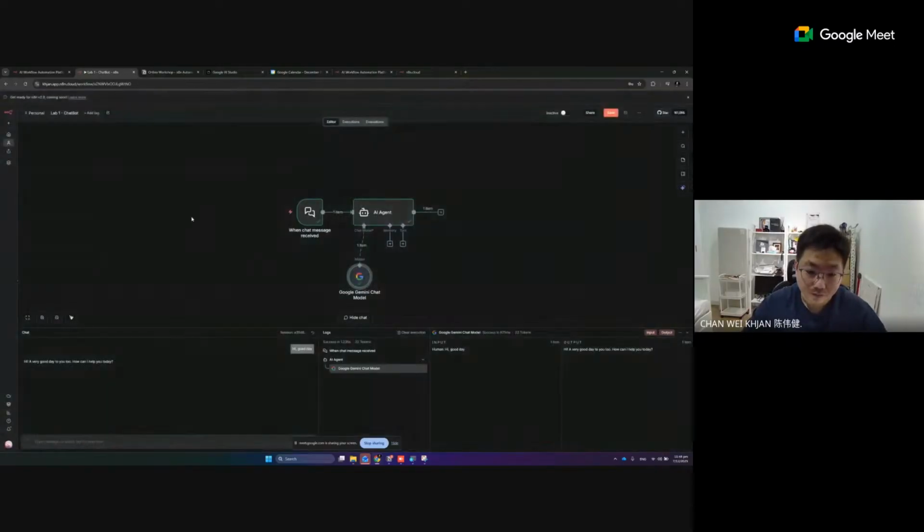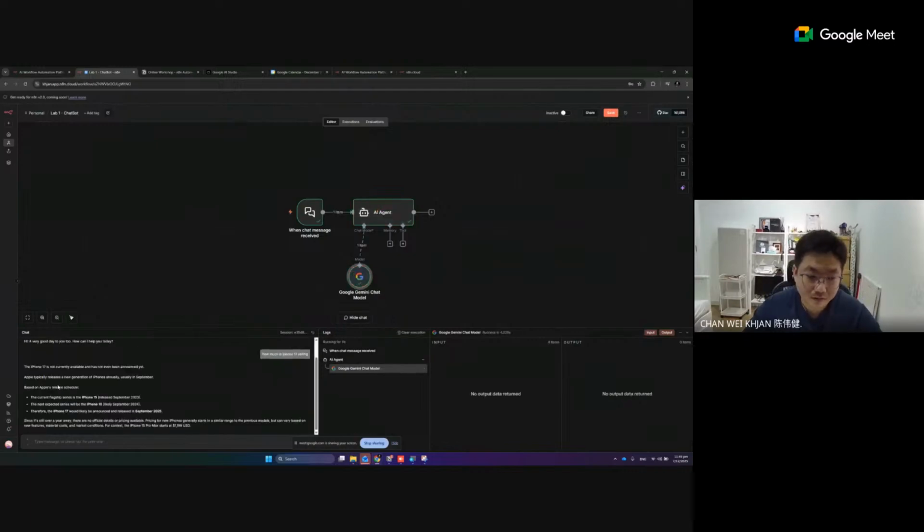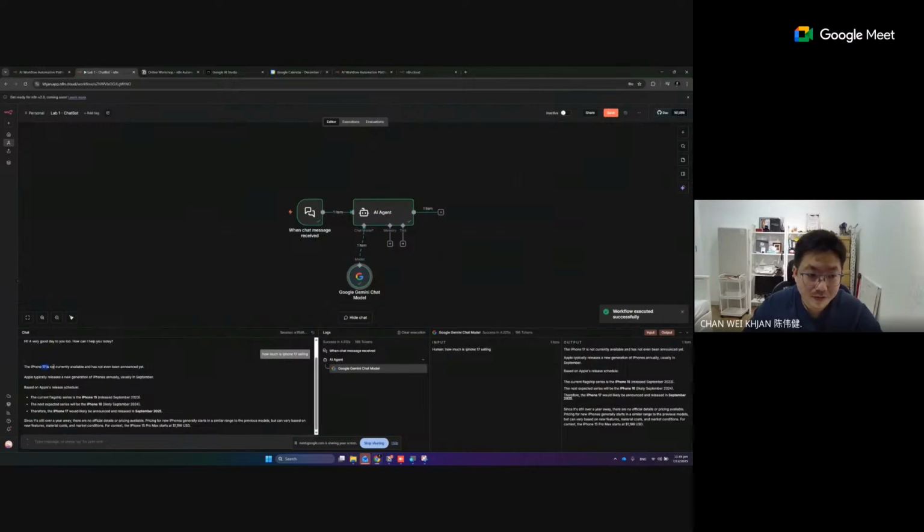So for example, if you ask for some of the latest information, like how much is the iPhone 16 selling for, it tells you that the iPhone is currently not available and not announced. Meaning, based on the training data for 2.5 at that point in time, the training data doesn't have this information yet.